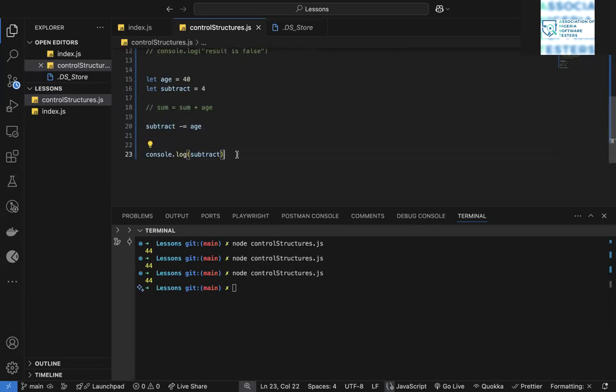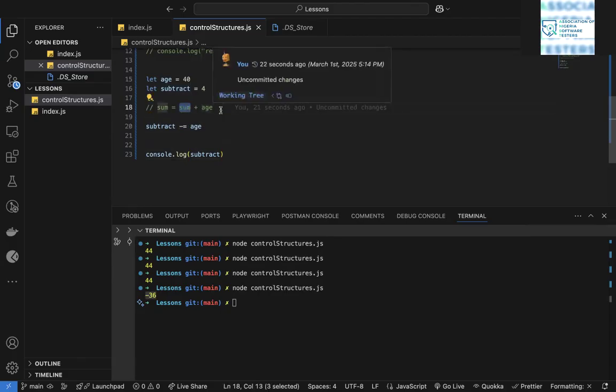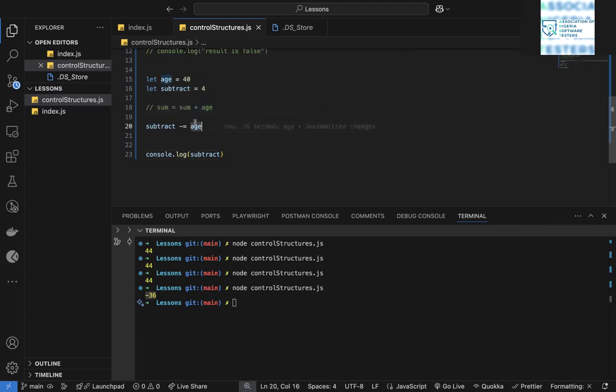So what will happen is that subtract will be subtract minus age, so we should get something negative. If I run this code, we're going to get minus 36 years, right? That's the same thing that's happening here. So it's equivalent to saying subtract minus age equal to subtract. That's basically the same thing.